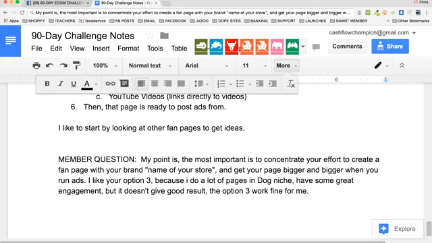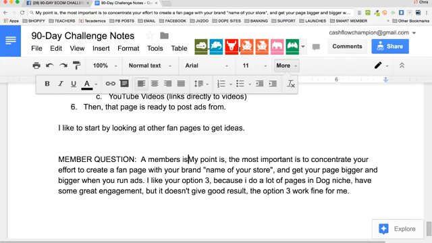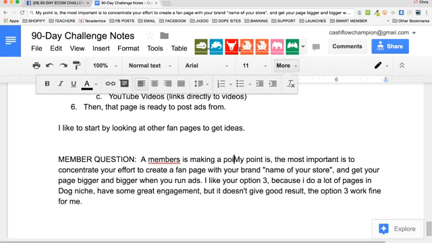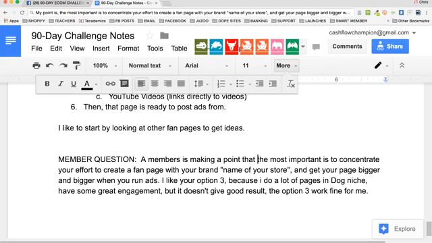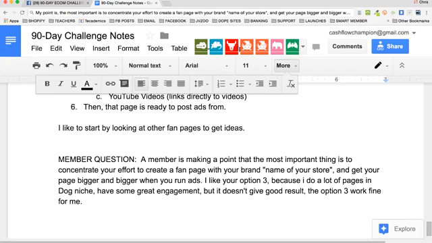A member is making a point that the most important thing is to concentrate your effort to create a fan page with your brand, name of your store, and get your page bigger and bigger when you run ads. I like your option 3 because I do a lot of pages in the dog niche and has a great, but it doesn't give a good result. The option 3 worked fine for me. Okay, so again, obviously this is a member opinion.